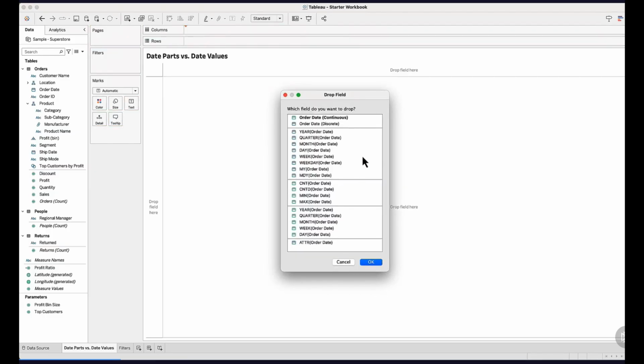This will open the Drop Field dialog. From this window, we can select the data role for our order date field. The top section will produce the continuous or discrete values of the order date. The next section contains our date parts that return a numeric or string value, followed by the next section that contains aggregations on the field, like count, count distinct, min, and max. And the next section are our date values, which return a truncated date. And finally, you can select an ATTR order date, which will always produce a single value.